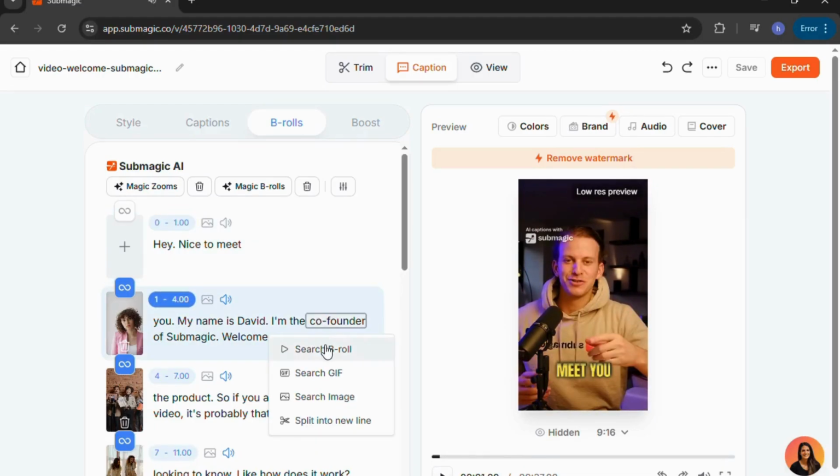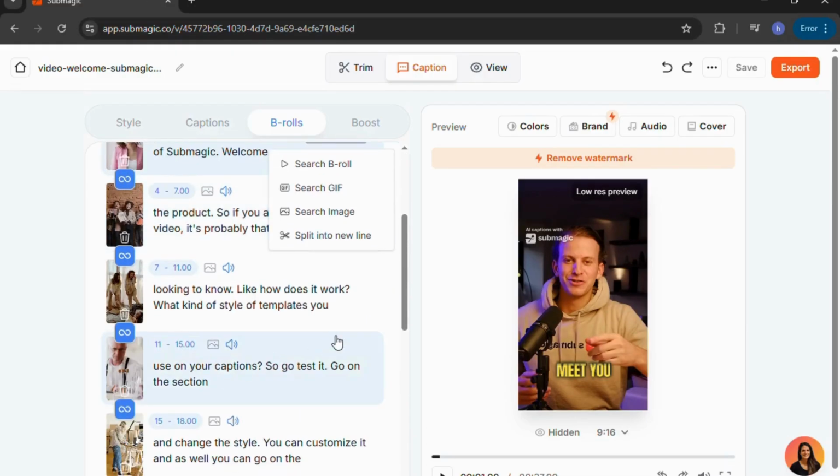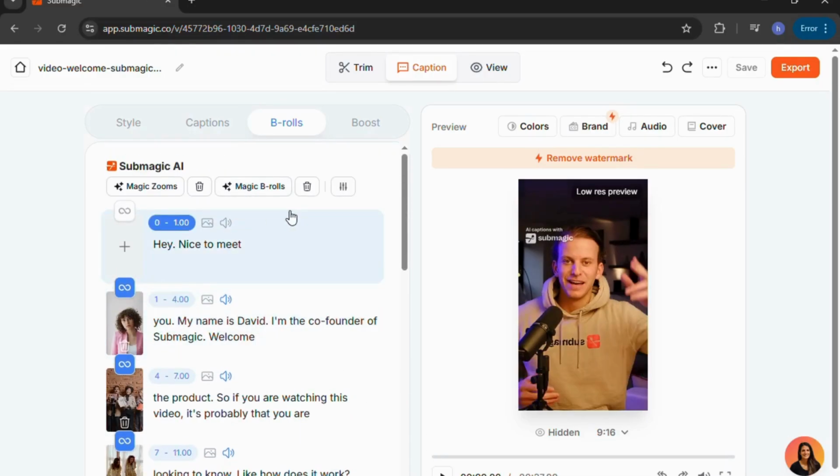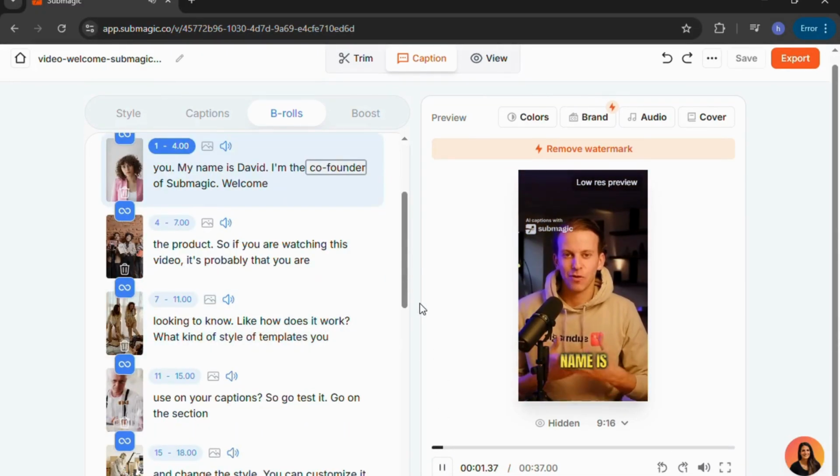Once your edit is done, click export. Choose the platform, TikTok, YouTube, Instagram, and download. Your video is ready to post. High quality, perfect captions, and fully optimized.